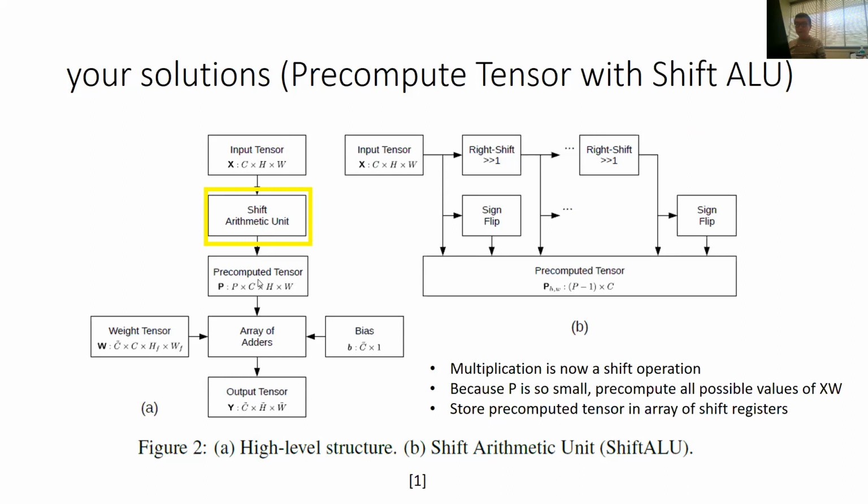That's going to pre-compute all possible input or weight times input values, since there's a small discrete set of weight values, 17 in our example. We're just going to pre-compute all those values ahead of time to increase the parallelization of the algorithm. After we pre-compute those values, we go to an array of adders and multiplexers that'll use the weight to select the correct pre-computed term and add it to the bias for the output tensor.